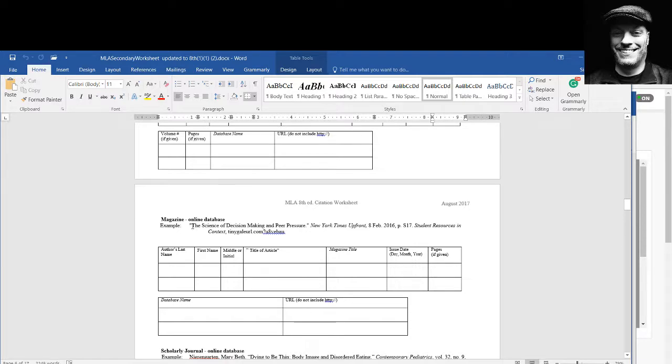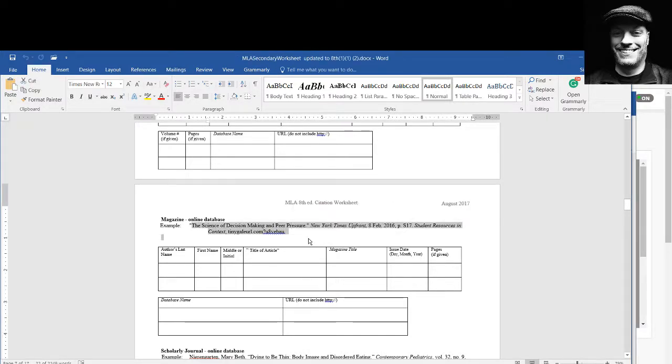So in this case, this particular example does not have an author, so we skip the author and go straight to the title, The Science of Decision Making and Peer Pressure. It's published in the New York Times Upfront. That's the name of the magazine title. It's published on the 8th of February 2016. That's the day, the month, the year. Because we're not using the whole magazine, just a certain page number, page numbers are there, PS17. That means that in this case there's a section called S17.